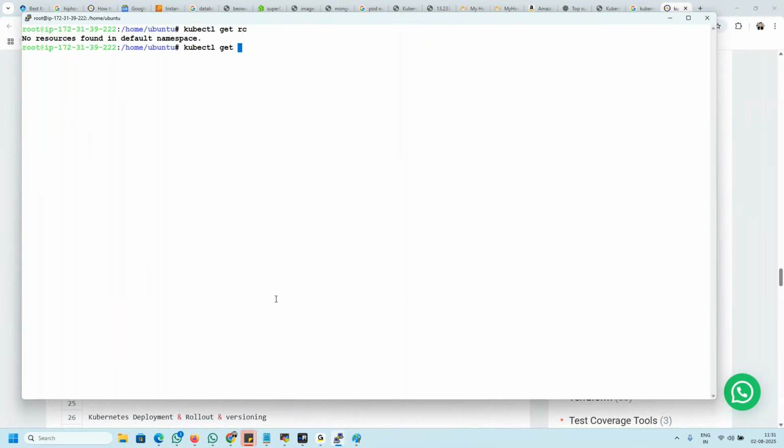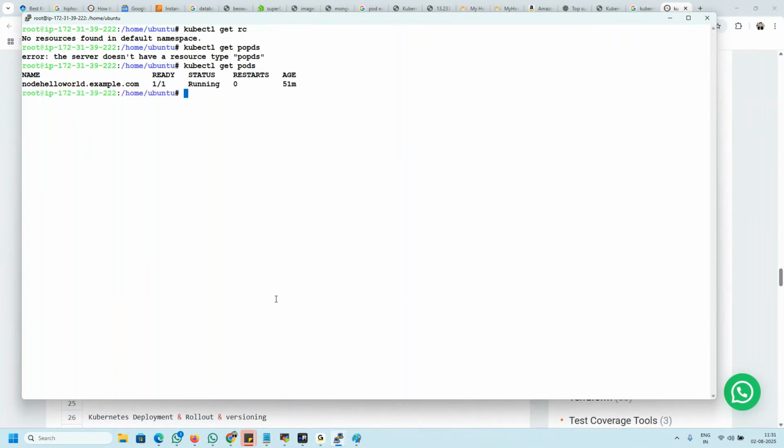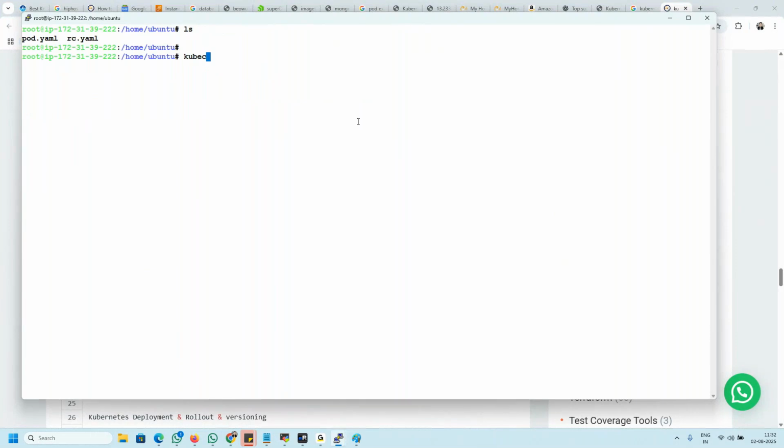And there's one pod also, right? I will delete that pod also in the default namespace. So kubectl delete pod, and the name of the pod is this one. Gone. So I cleaned this cluster in the default namespace. Nothing is there, you see.